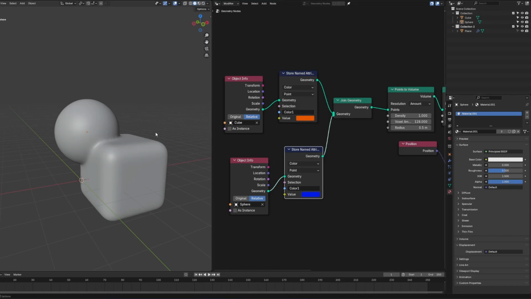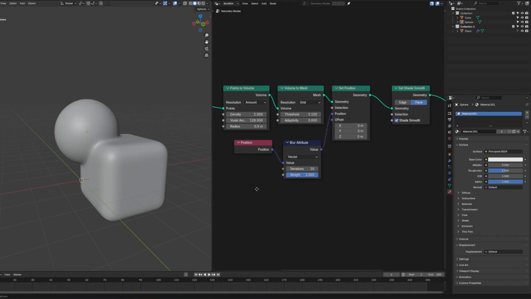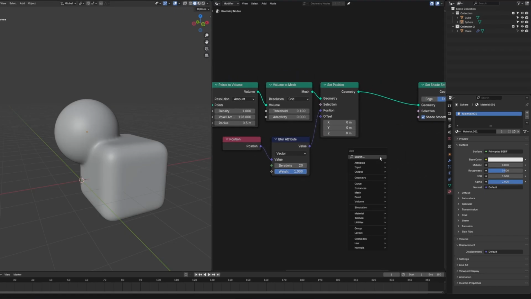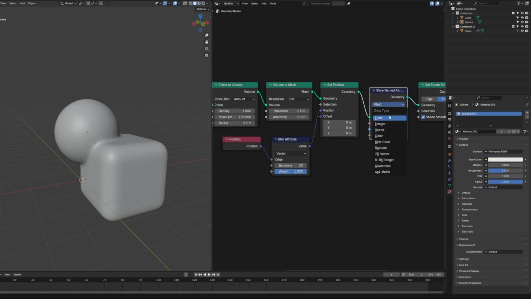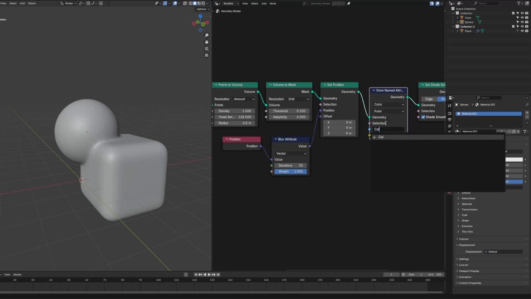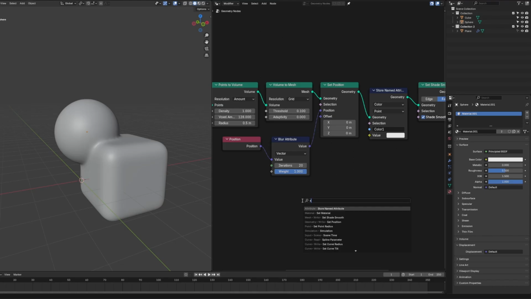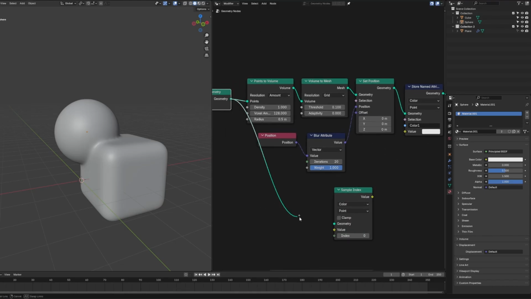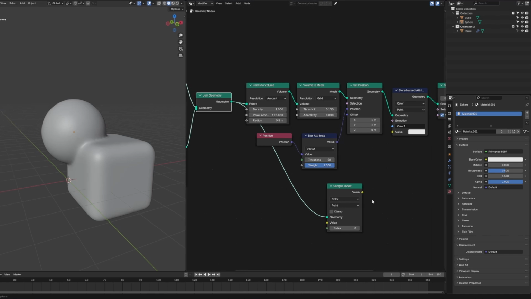Then we can pick different colors, like orange and blue here. Then after the set position node, add another store named attribute node, set to color and point with the same name, in this case color 1. Then add a sample index node, set to color and point, plug in the join geometry, and plug the sample index into the value of the store named attribute.